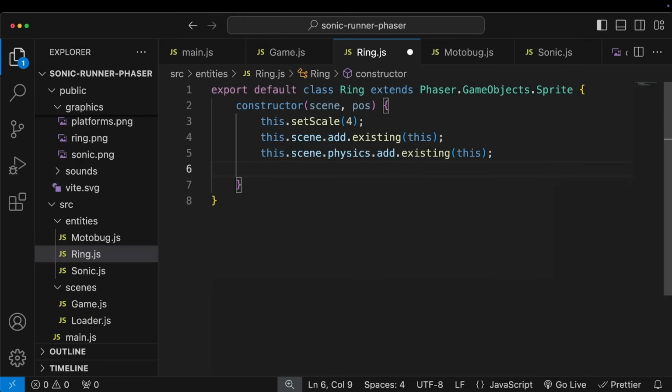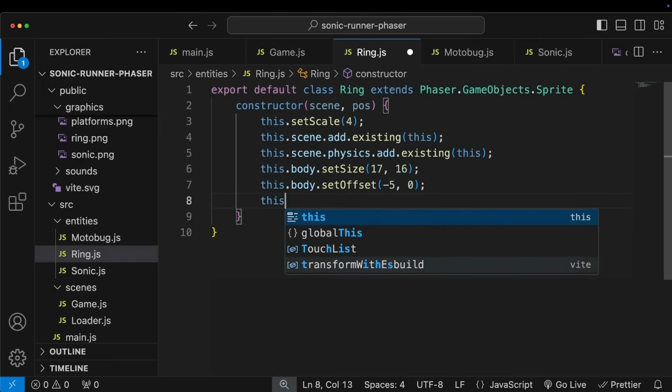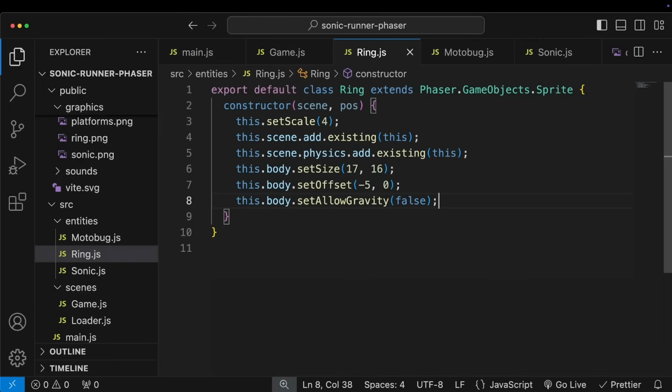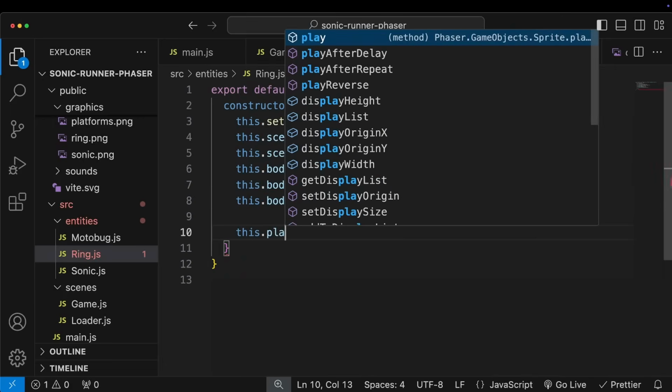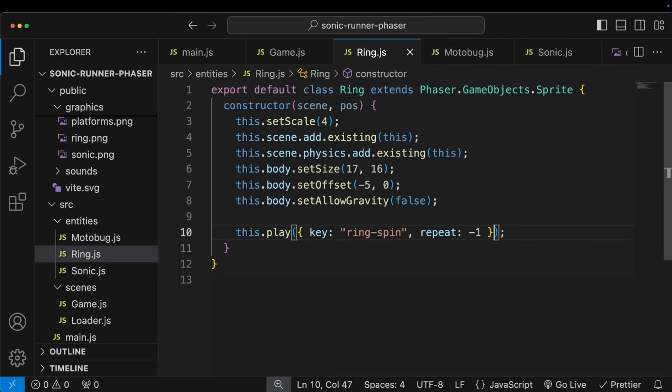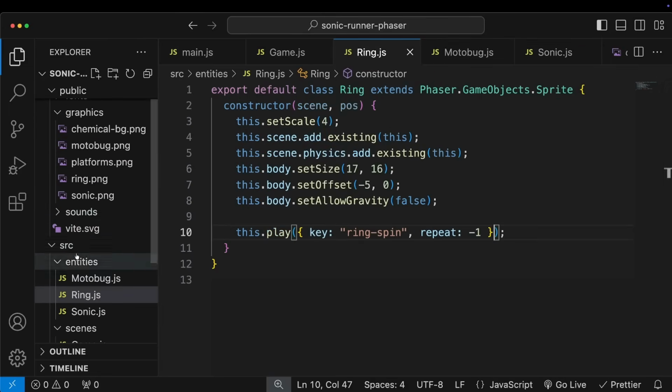Now here we're going to add the ring game object to the scene by using the existing scene.add.existing method. We add it to the physics system, which will create a physics body for it, much the same way, but this time using scene.physics.add.existing. Then we set the size of the body, we set the offset, and we set if we want to allow gravity, in this case no, so we're going to have false. And then we're going to play the ring spin animation repeatedly.